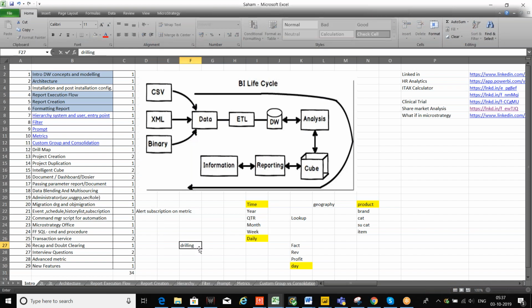Drilling feature means, suppose you are looking at a daily report, a daily revenue report. Then using this drilling feature, you can directly jump to the year level. Instead of creating one more report to see yearly revenue, you can drill up, and since there is a hierarchy running behind, and daily is linked with all these other attributes, it will allow you to create a new report on the fly with this drilling feature.